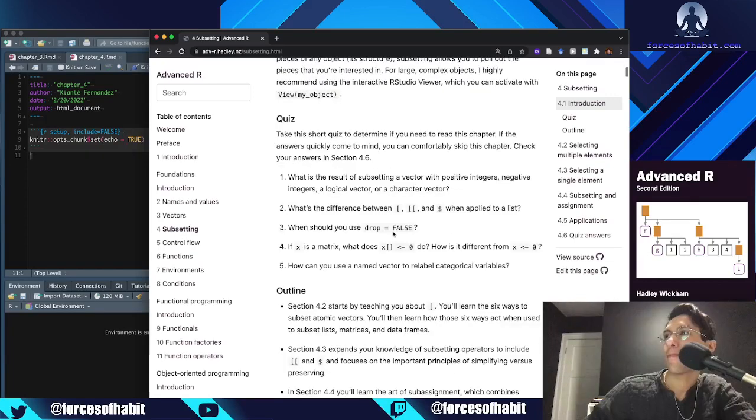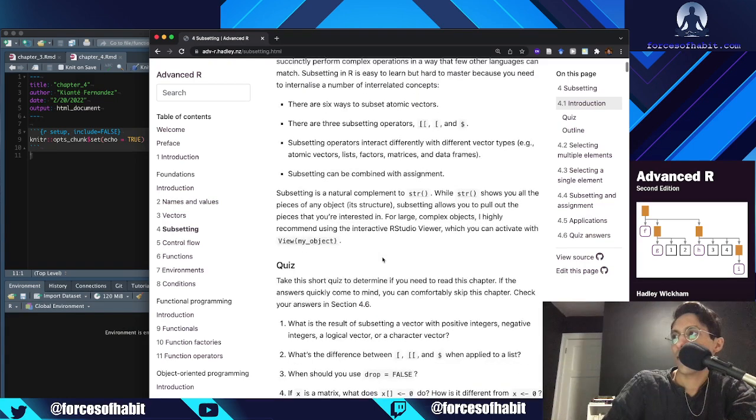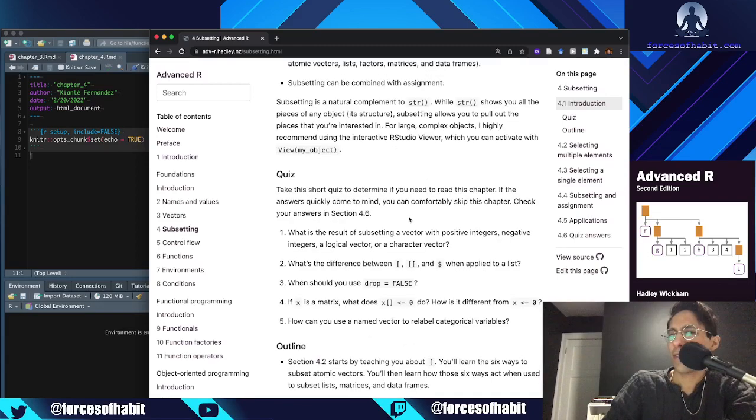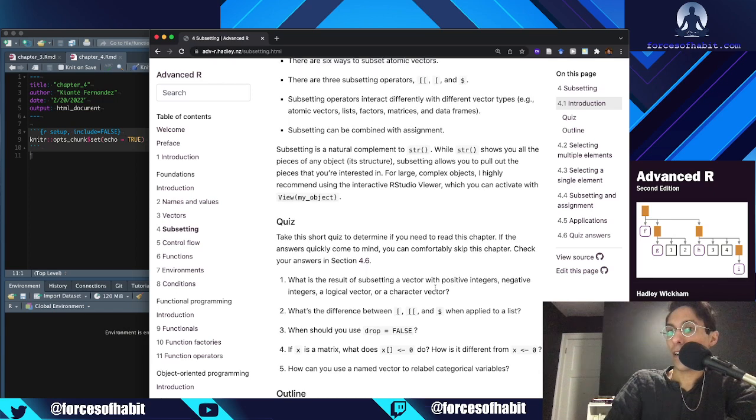Okay, so we do have this little quiz here that we could try to take, and maybe it would be useful for me to talk through some of these. So what's the result of subsetting a vector with positive integers, negative integers, a logical vector, or a character vector? So what it's getting at is that of the six ways to subset atomic vectors, you're going to get different things based on when you use each of these techniques. Or, sorry, these are different types of atomic vectors, right? And they want to know, well, what are you going to get out from subsetting a type of vector?